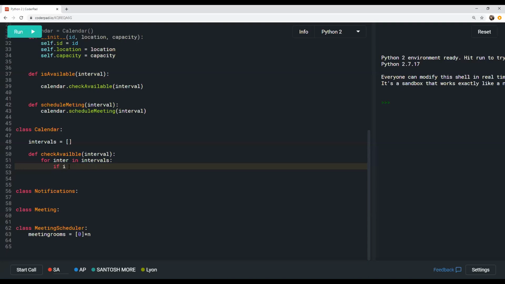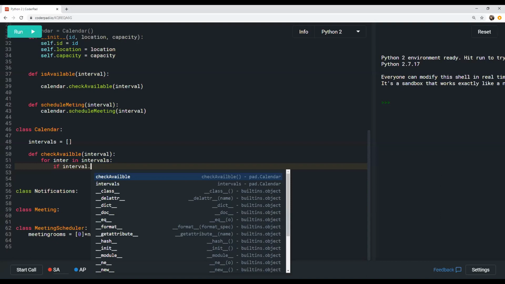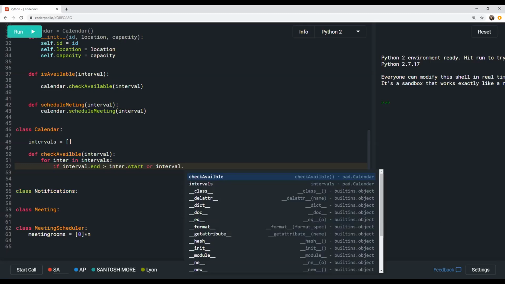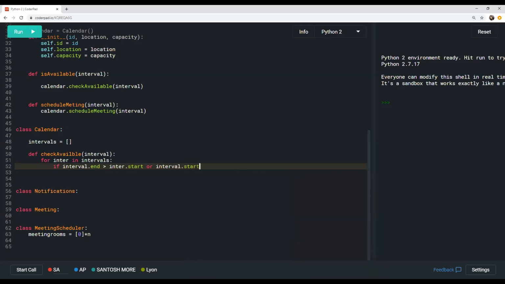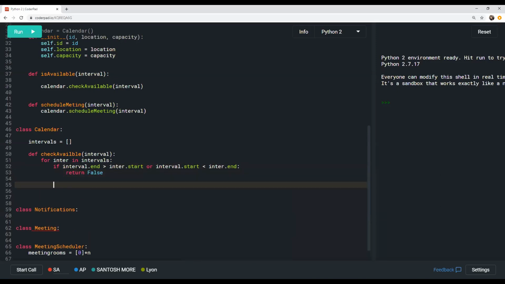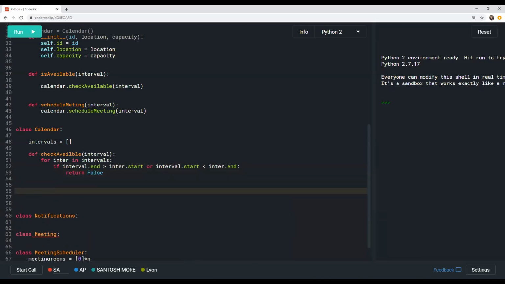We'll be saying if the given interval dot start is greater than inter dot end. Oh, you're trying to find the overlaps. Yeah, I'm trying to find the overlap. That makes sense. In that case, your intervals should be sorted, something like that. Or inter dot end, I think we need to return false that it's not available. Otherwise, it will be returning true.